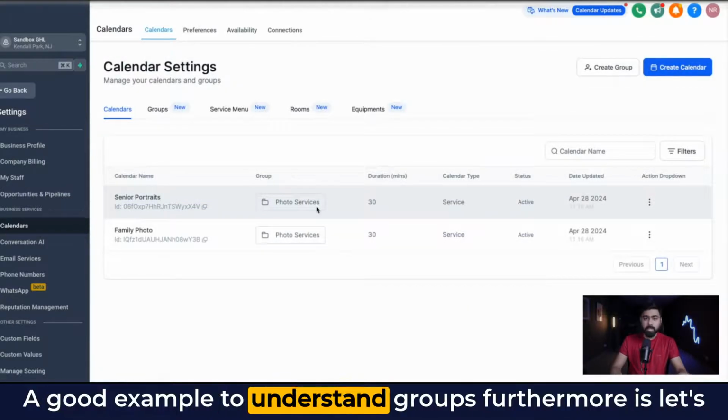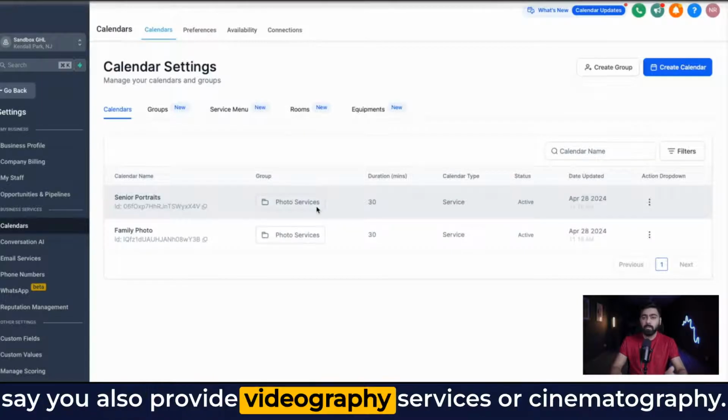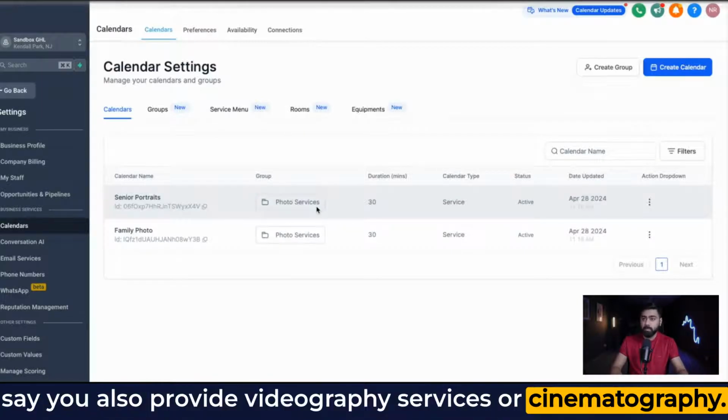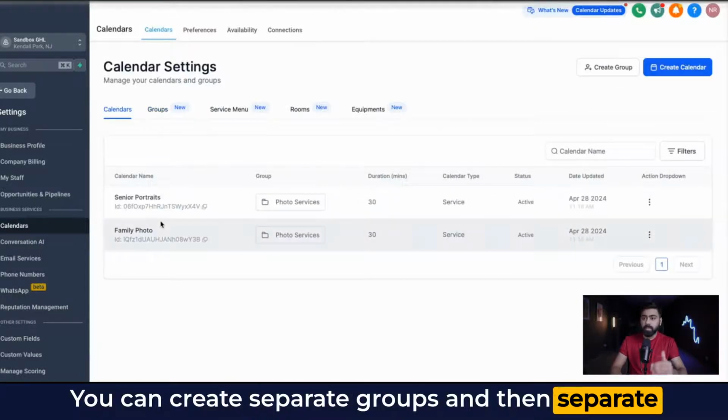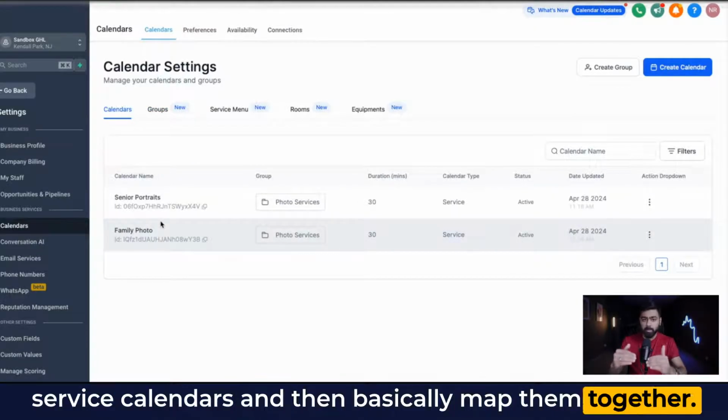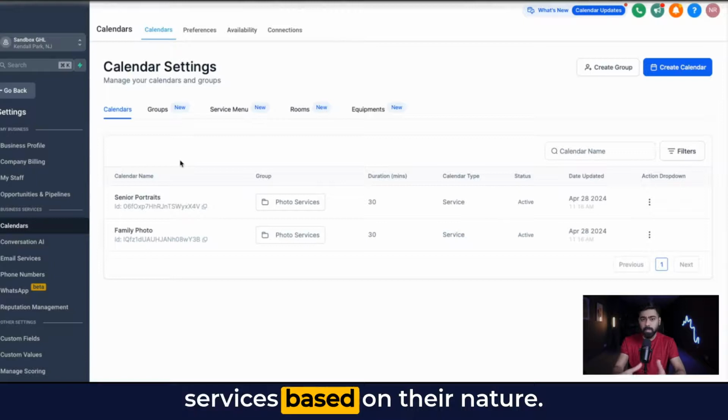A good example to understand groups furthermore is, let's say you also provide videography services or cinematography. You can create separate groups and then separate service calendars and then basically map them together. That way you're basically grouping services based on their nature.